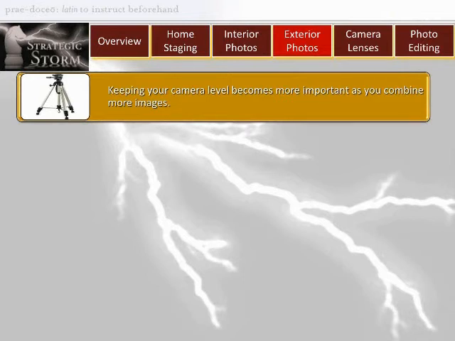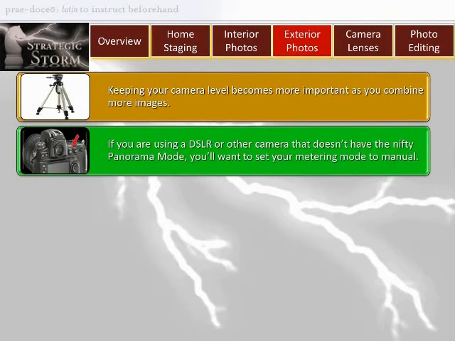Well, number 4, choosing your metering well. Here's another lesson I learned the hard way. If you're using a DSLR or other camera that doesn't have that nifty panorama mode, you'll want to set your metering mode to manual. It's also important to even out your metering, meaning scan the entire scene, making note of the aperture and shutter speeds your camera is suggesting. Then pick one pair of settings in the middle, or slightly darker to make sure any sky details are preserved. With those shutter settings and aperture settings dialed in, it's time to shoot away.